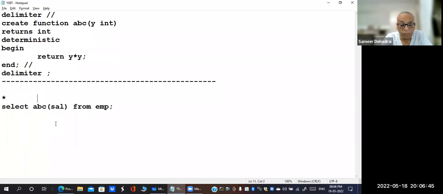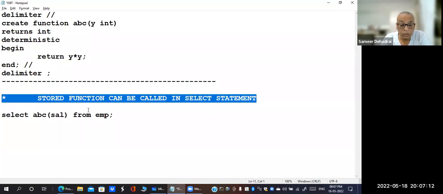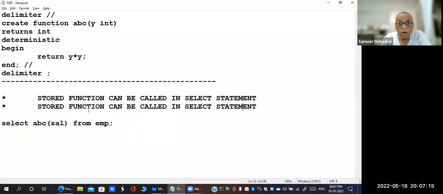So stored function, in fact, this should be your first answer. Difference between procedure and function is that a function can be called in a select statement. Bas. Next thing the interviewer will ask, when can you join? Stored function can be called in select statements. Stored function can be called in SQL commands.